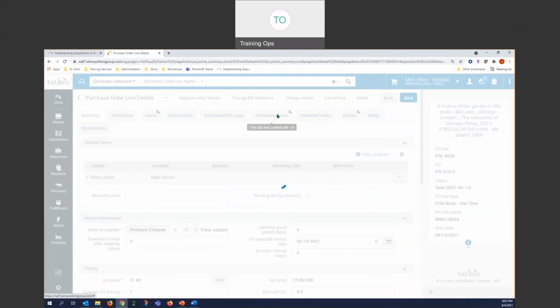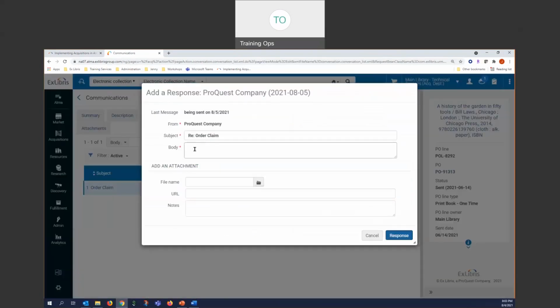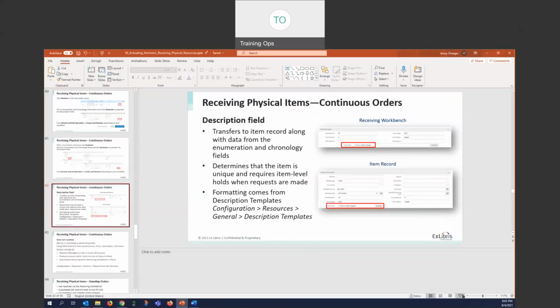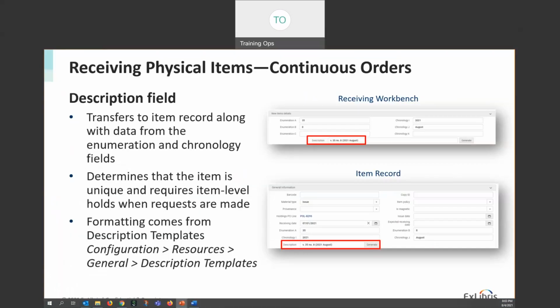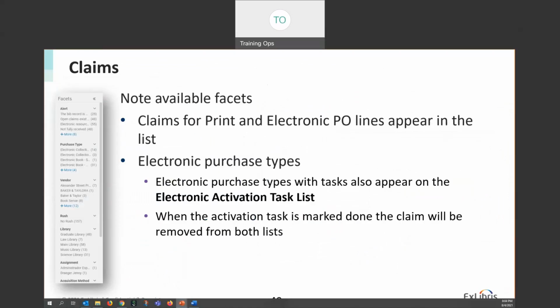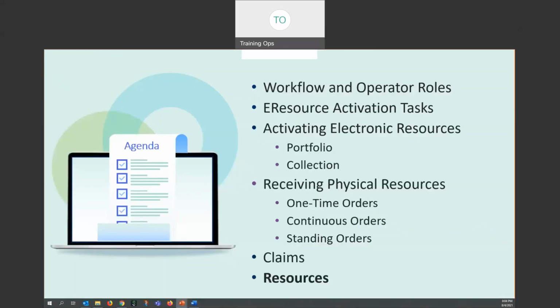Go to the communications tab. This is that outgoing message that Alma sent for me. Add a response. I can put something in here. I can even put an attachment. Maybe they sent us something. And then everything's in Alma. It's not sitting in your email. It's not sitting on your desk. It's in Alma for you. Lean on that functionality. How did we get back there? There we go. Claims. Okay, so that's talking about the things you can do.